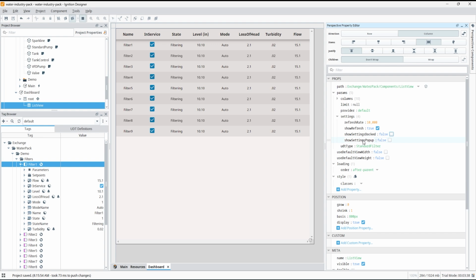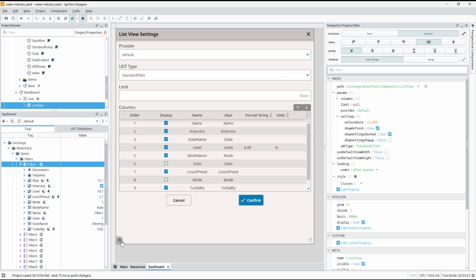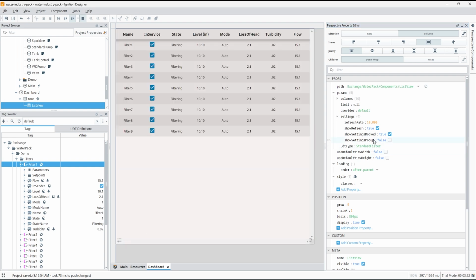Now, if you do want your users to be able to create their own columns and configuration in the Ignition client, go ahead and turn on one of these. You've got one for showing a docked configuration and one for showing a pop-up, and you can turn those on for your user and they'll be able to use that in the client.